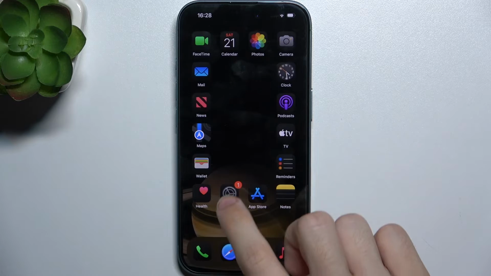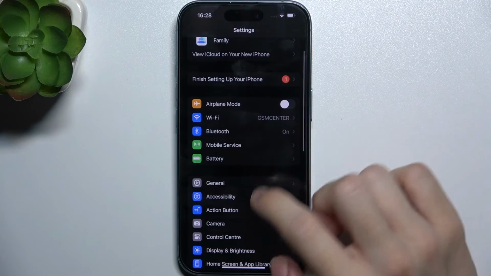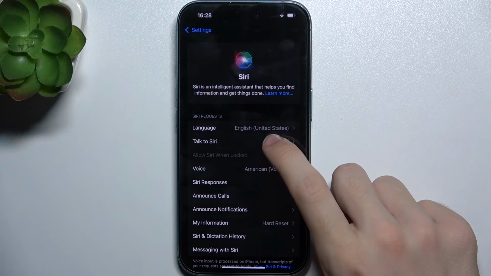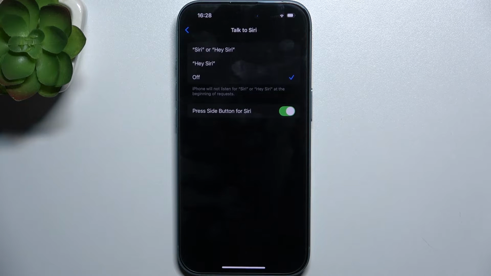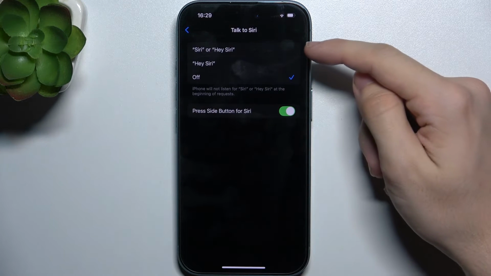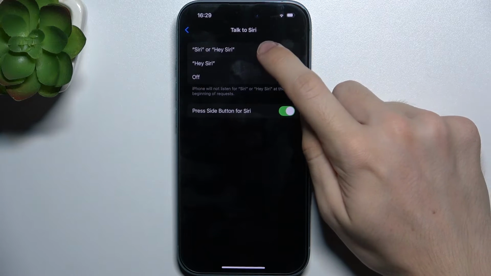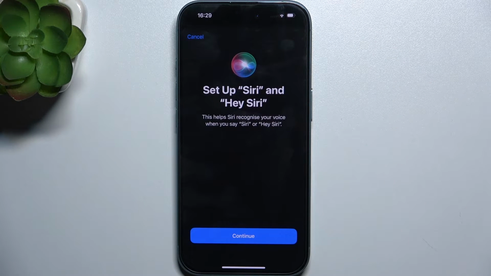To set it up, go to Settings, then go to Siri, then Talk to Siri, and you can set it to add either Siri or Hey Siri or just Hey Siri. I'm gonna set it to both. Then when I click on continue, I'll need to say 5 phrases that are shown on the screen.